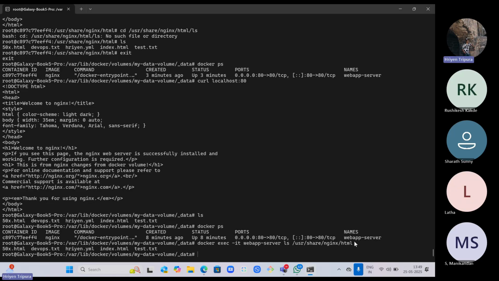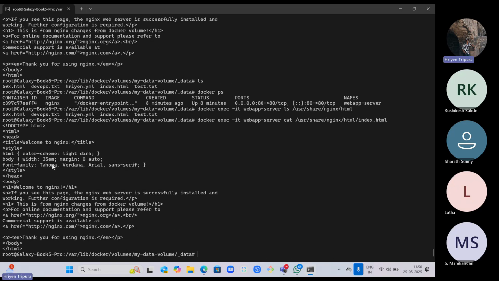Even if you want to see nginx content without logging in to the container, as you know the container, maybe we can use cat here. I don't want to log in. So I can type inside html what we have. I want to see this index, right? Let me type index.html. Let's see if that works. Yeah, you can see it like that.